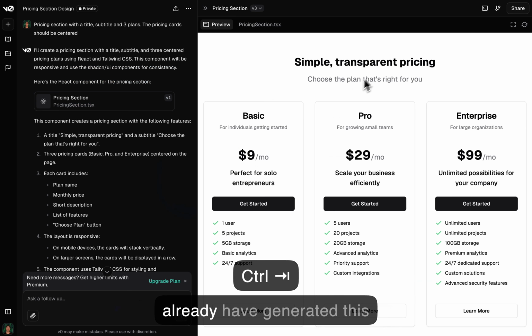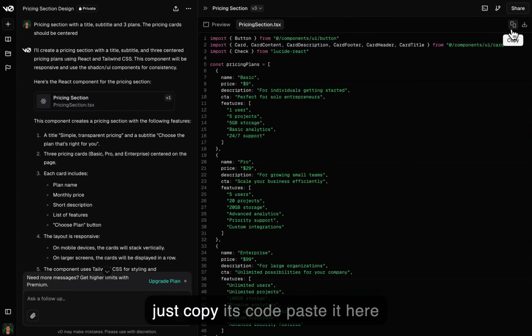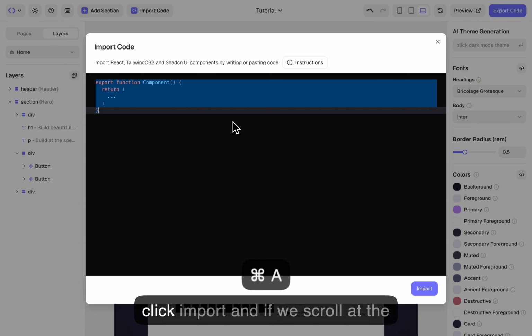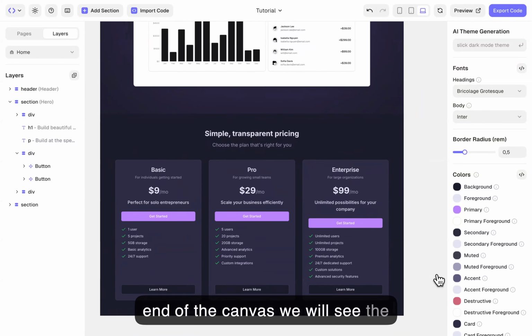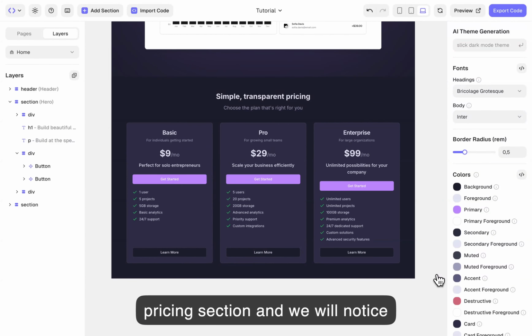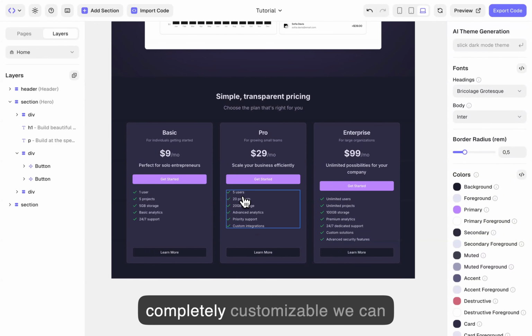In this case, I already have generated this simple pricing section on V0. I can just copy its code, paste it here, click import, and if we scroll at the end of the canvas, we'll see the pricing section. And we will notice that first, it already adapted to our existing theme. And then this is completely customizable. We can customize it like any other block on Reweb.